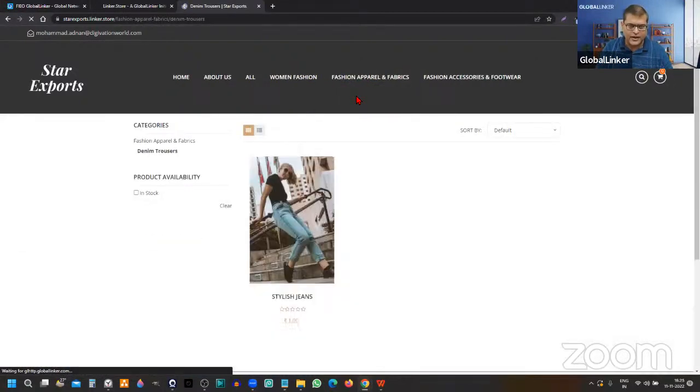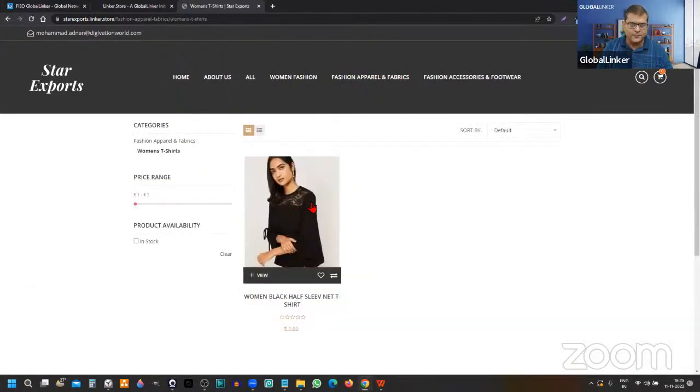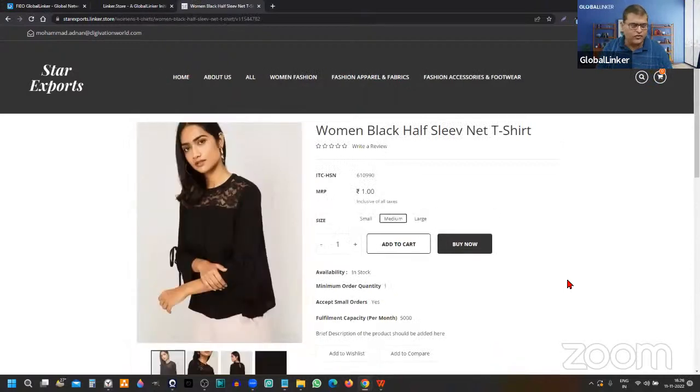Just open the category wherever you have uploaded the product. Let's open this one. This is the product, for example. You just open this page. By the way, in technical terminology, we call it a product detail page. This is where the product information is displayed. Right? So this is the product detail page. This is the page that you have to open.